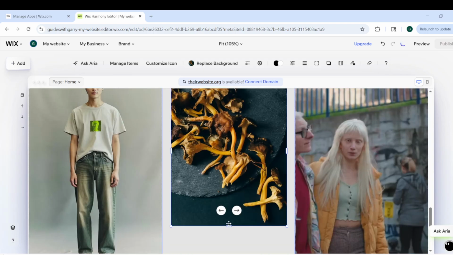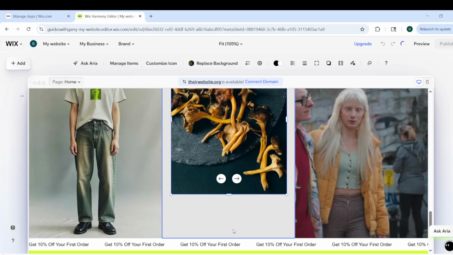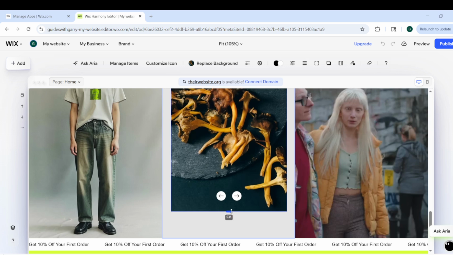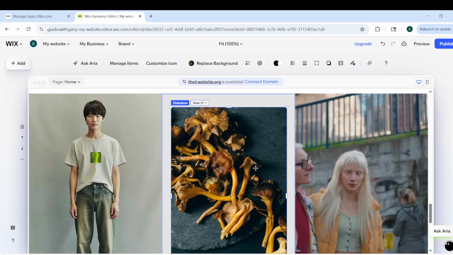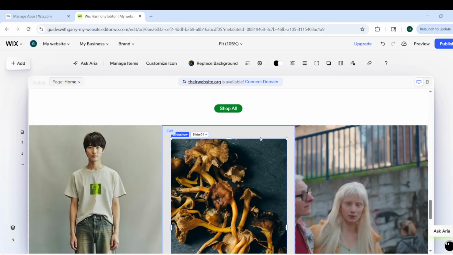You may also notice options for adjusting the left and right margins. This part is optional. If you want the slideshow to touch the edges of the screen completely, leave both margins set to 0. That will give you the cleanest full-width effect. If you prefer a little spacing on the sides, you can increase those margins slightly to create a subtle border.